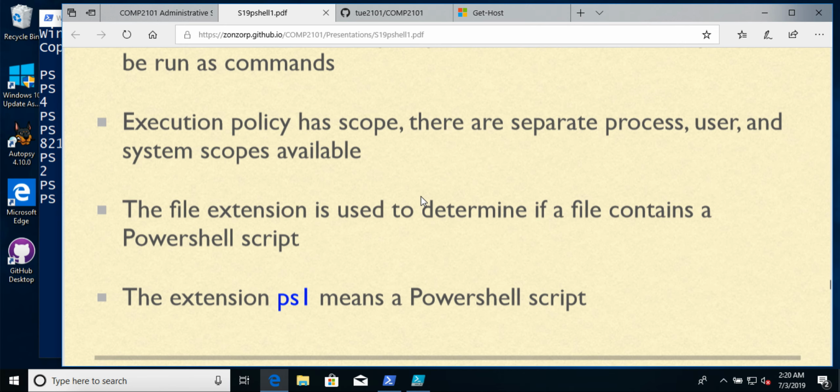When we save PowerShell files, we save them with a specific extension of ps1. PS and the digit 1 tells the system that this is a PowerShell script file and should be dealt with as a PowerShell script file. That if execute permission is granted, then the script can be run as a command.